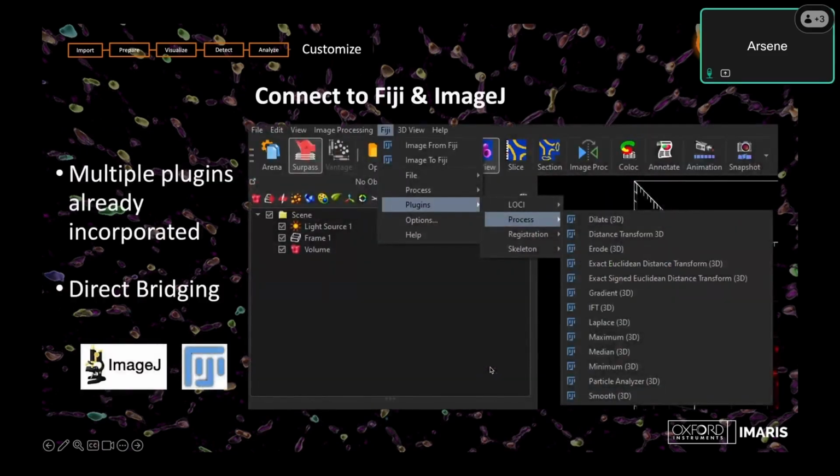And as I mentioned, IMARIS can connect to Fiji and ImageJ and use the plugins directly. So if you want to use some useful plugins for processing or analysis in ImageJ or Fiji, then you can just open the image in IMARIS and click the button. IMARIS will send the image to Fiji or ImageJ for processing, then send back the result in IMARIS so you can do the visualization and further analysis.